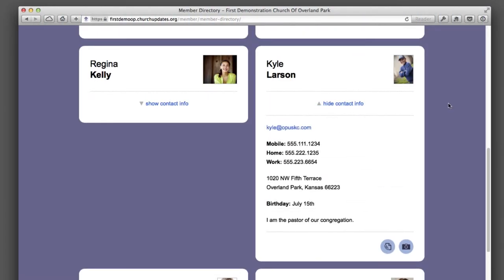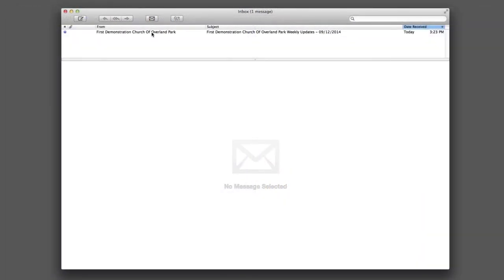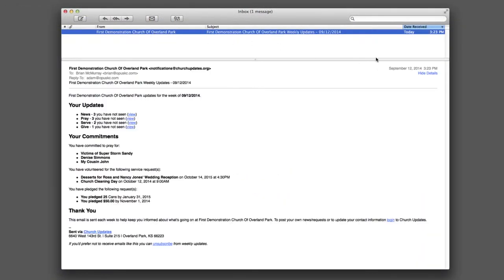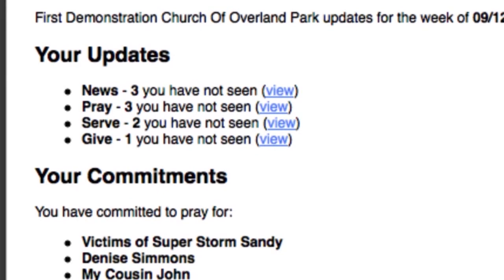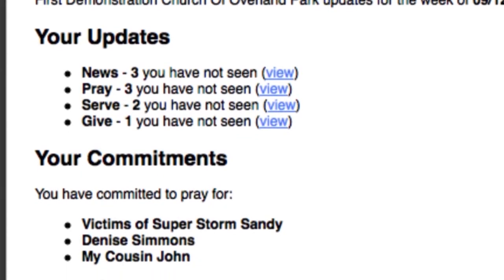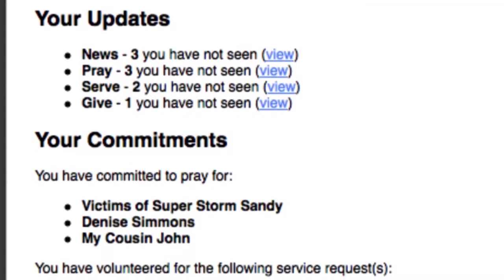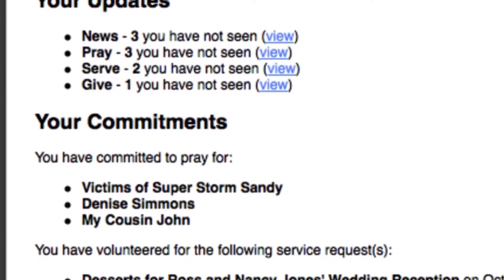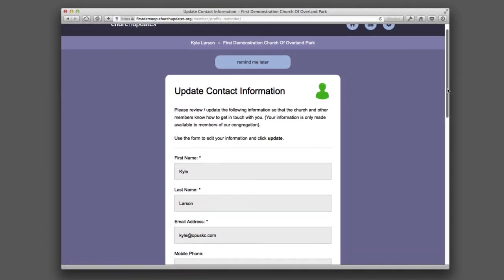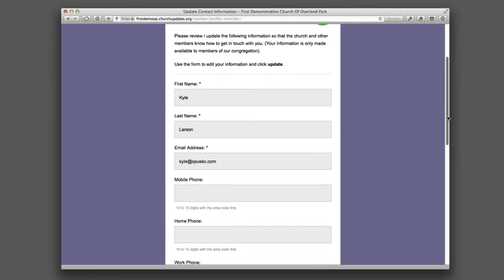Here's how it works. When your congregation uses Church Updates, your members automatically receive a weekly email digest notifying them of church news, prayer requests, and volunteer needs. That email also prompts the member to fill out an online form with the information needed for the member directory.